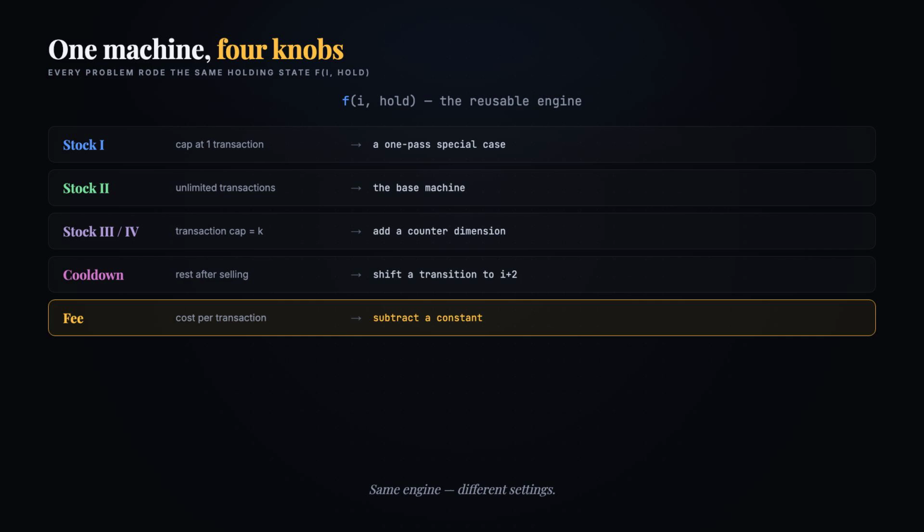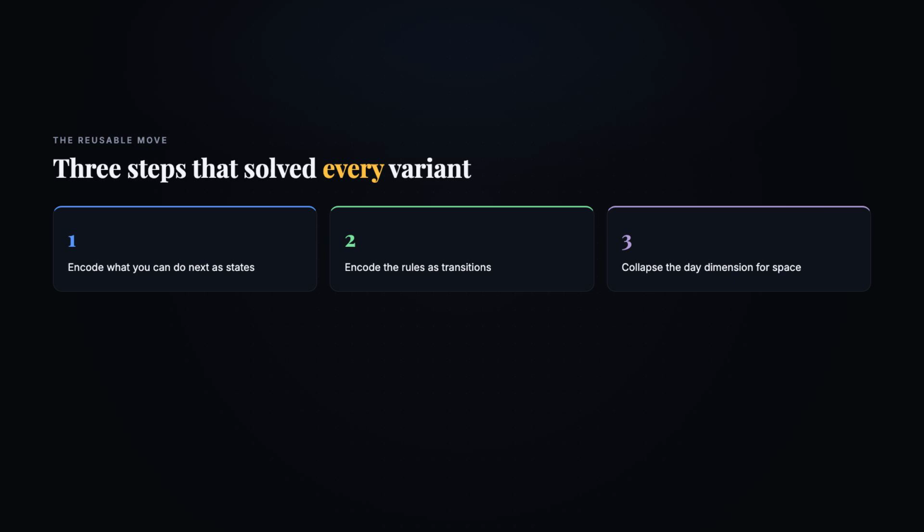Same engine, different settings. The reusable move is this. Encode what you can do next as states. Encode the rules as transitions. Then collapse the day dimension for space.